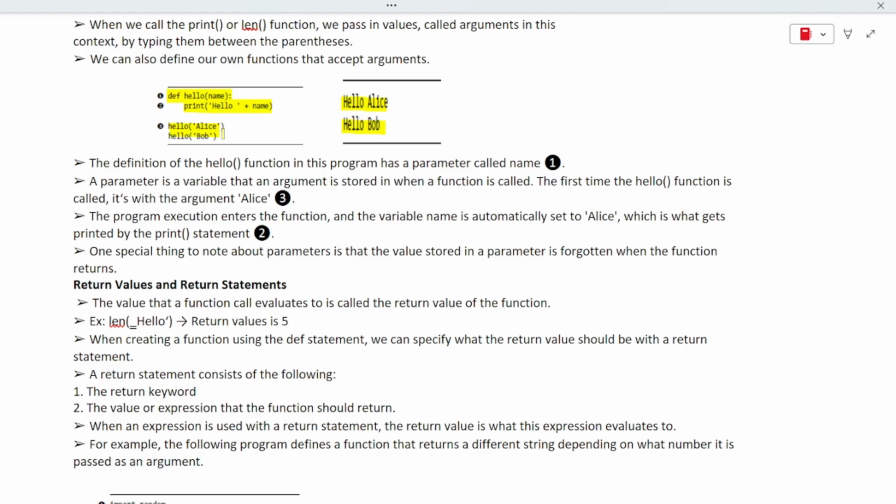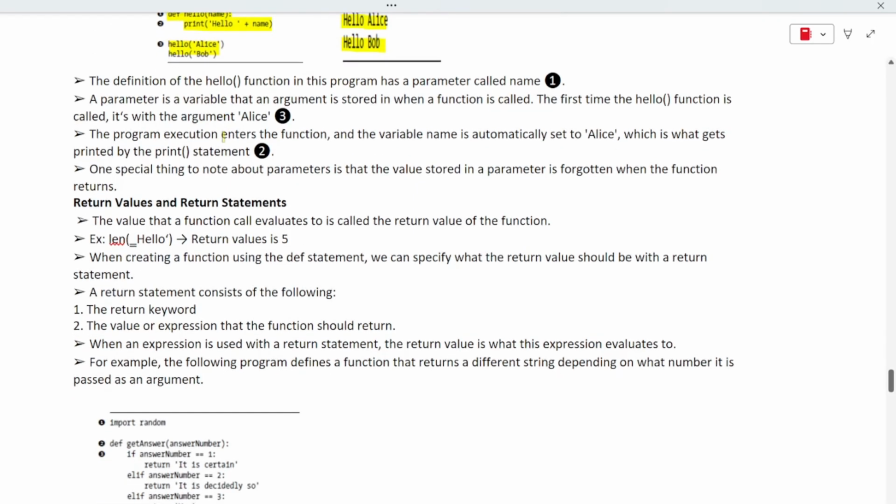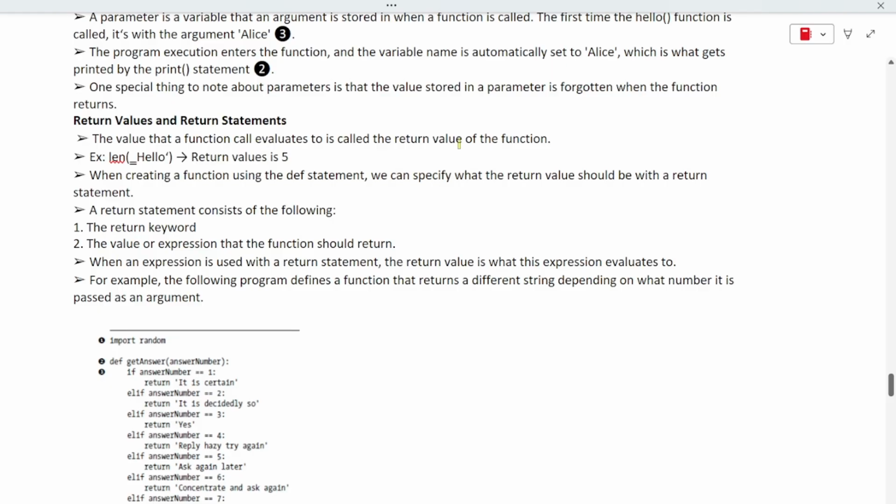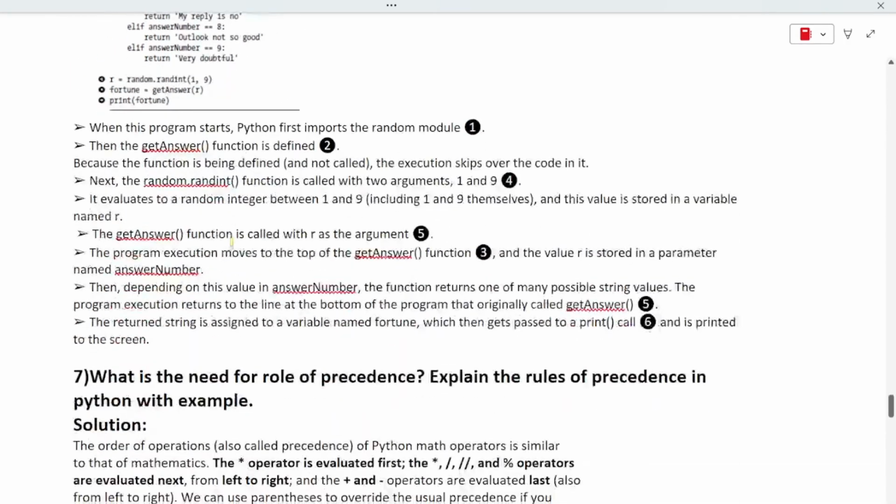Now let's see the return values and return statements. The value that a function can evaluate to is the return value of the function. If we take len of hello, meaning 1 2 3 4 5 is the length of this, so it will return 5. When creating a function with a return statement, there will be the return keyword and the value or expression. You can go through this example.